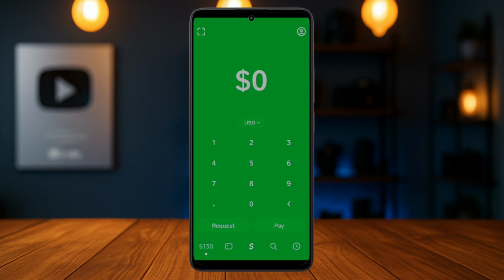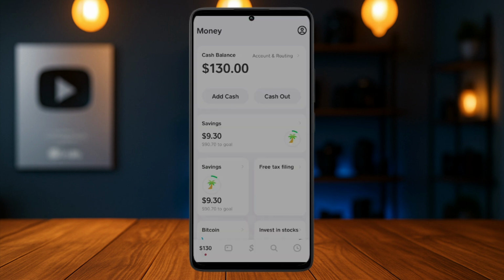Now, before you move on to closing your account, make sure you withdraw all of your amount that is available on your cash balance. So inside of the money page, which is on the bottom left, you can see your available balance. If you have any, just tap on the cash out option and you'll have the option of withdrawing this cash directly to your bank account. So make sure you complete this step first of all.